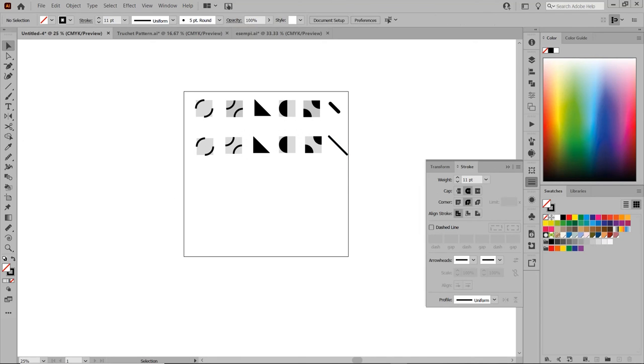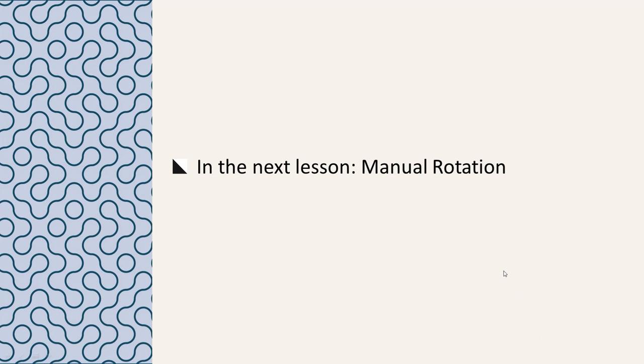But of course, you can go online and you can search for more and you can see how the other tiles are built. But there's loads and loads of them. But these are the most used ones, the most famous, shall we say. All right, so in the next lesson, I will show you how to do the manual rotation of your tiles. I'll see you in the next lesson.